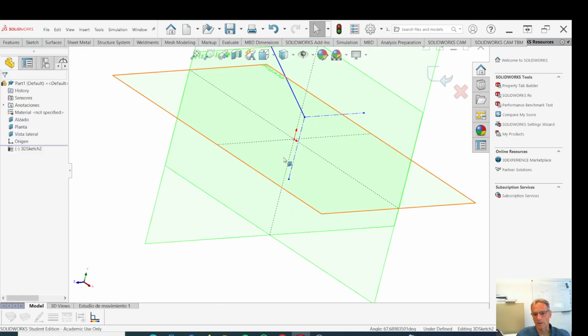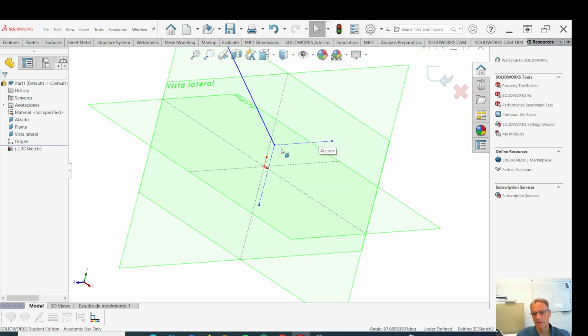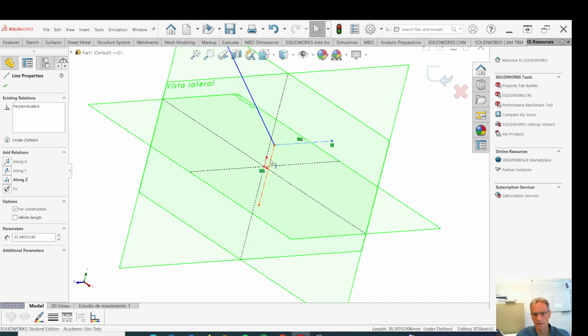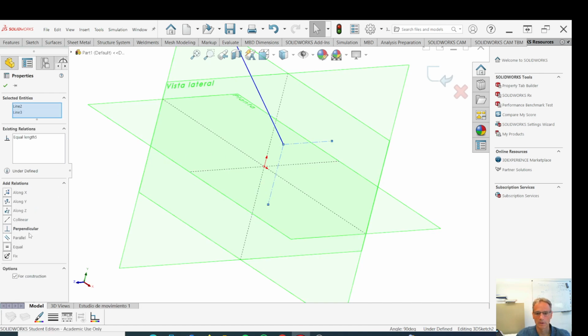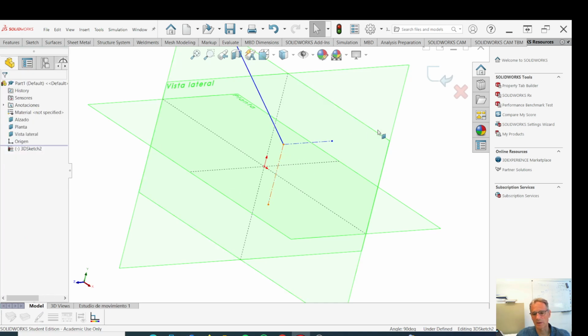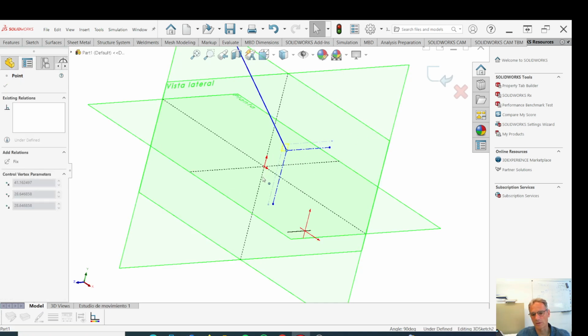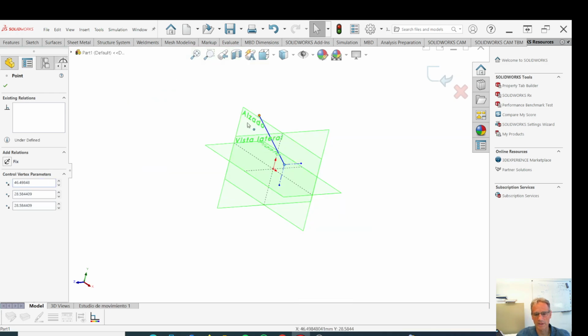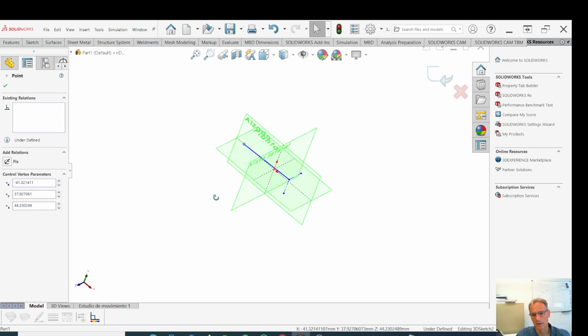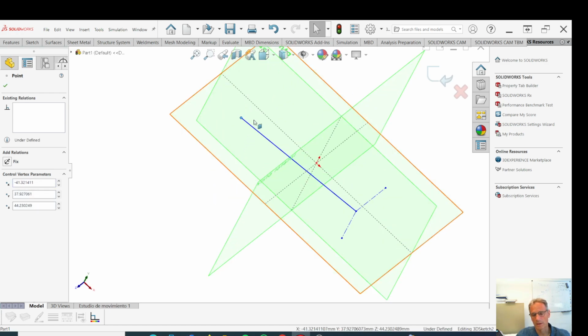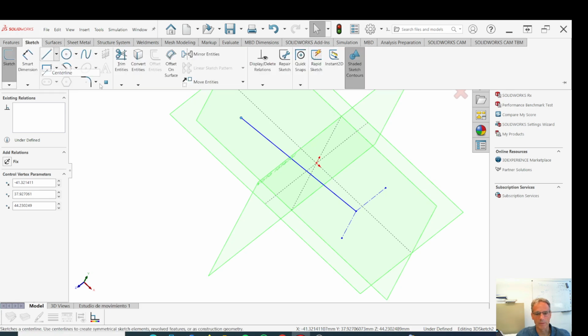As we saw in the theory, the distance from one point to a plane is defined by a segment perpendicular to the plane. So if I say that these two segments are equal, that means that this point is at equal distance from both planes. I don't know exactly the distance, but they are equal. And I could do the same with the other one. I could do exactly the same. For example, I could make a sketch.